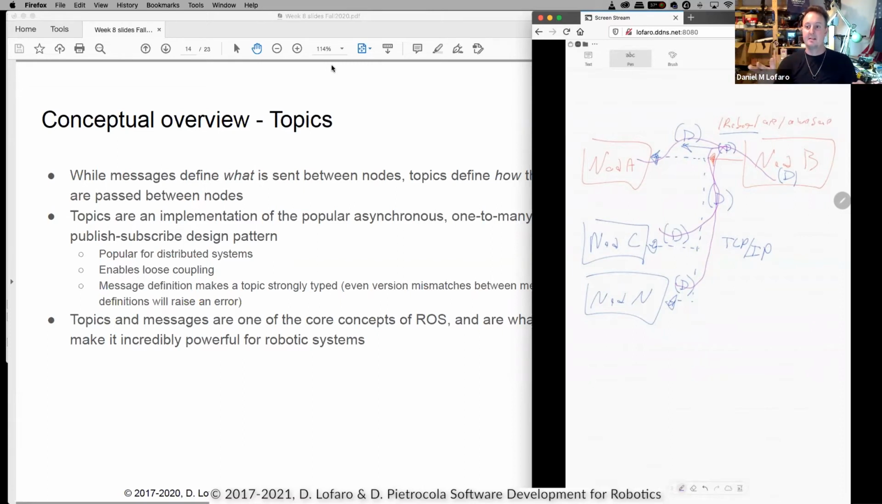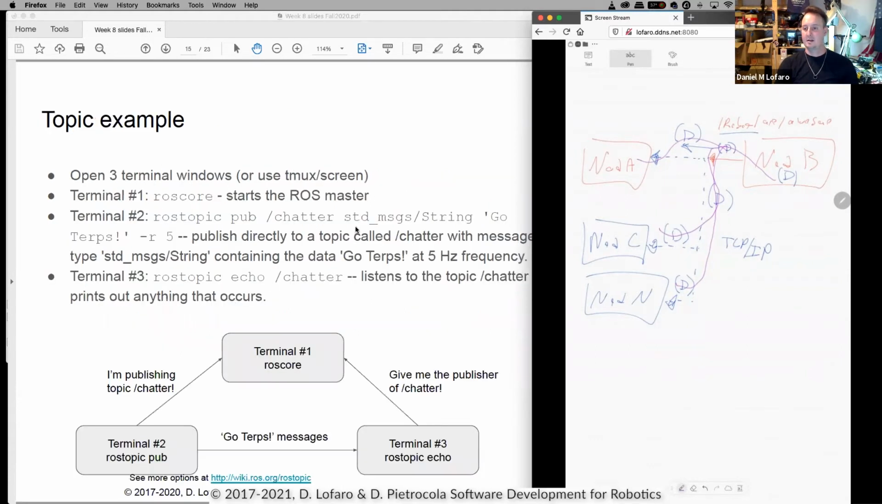So a topic is all just a name. It's like a street address, like, hey, I want to listen to this, or I want to read this newspaper, and then the data is inside the newspaper, inside a specific format. I know that might seem confusing, but we're going to do an example of this.